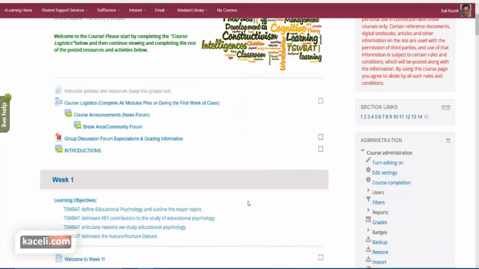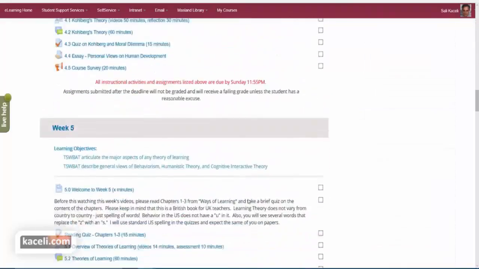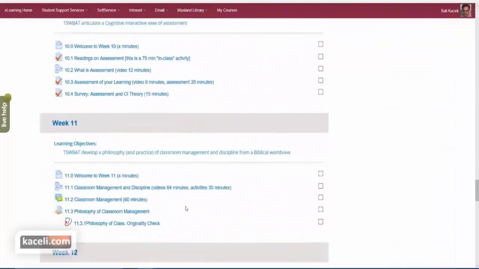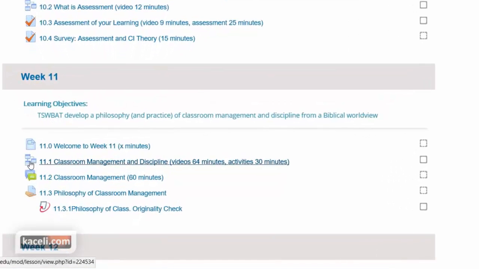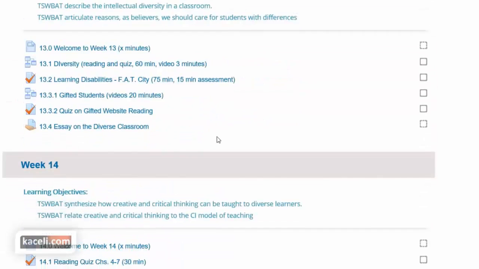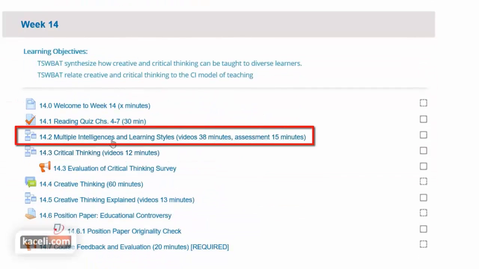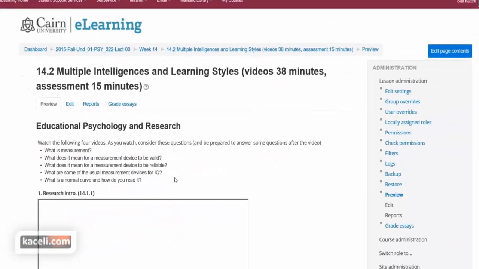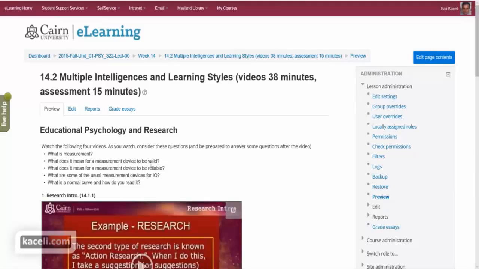So for example, here we have an online course, and by the way, we use those lessons quite a bit in online courses. If we scroll down here to one of the modules, all of these that have this little icon in front of them are usually lessons. So I'm going to go to one of those lessons, let's say multiple intelligences and learning styles. If I click on this, the lesson would look something similar to this for the students, and it has a lot of flexibility.